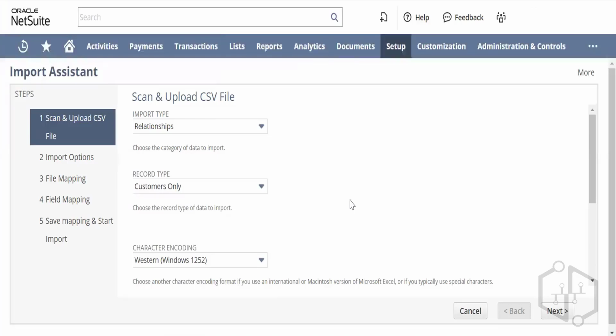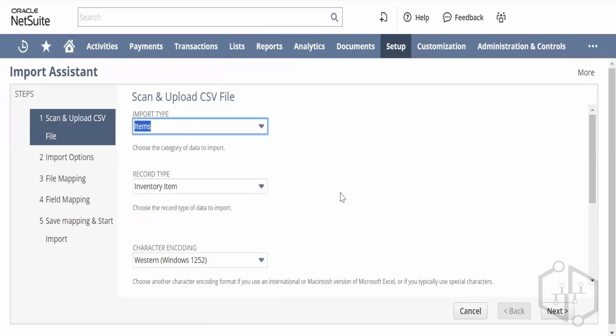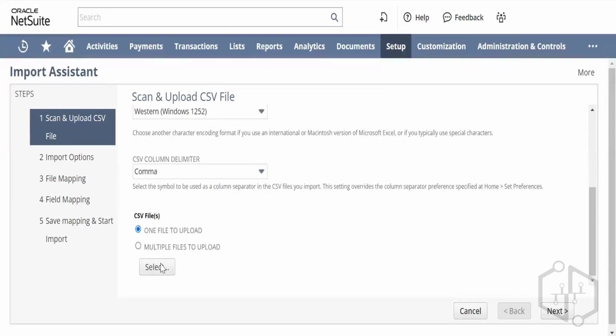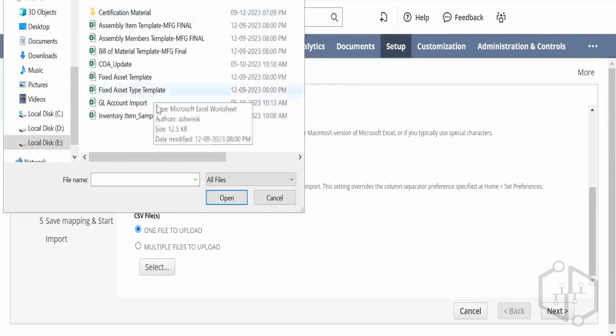So as of now, what we are doing, we are trying to import our items. And what type of item is it? It's an inventory item. So select that, scroll down, and you have to upload your sheet which you have created. Select this, CSV templates, inventory sample 27.